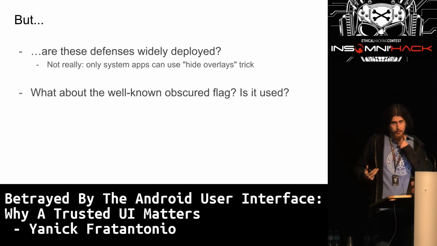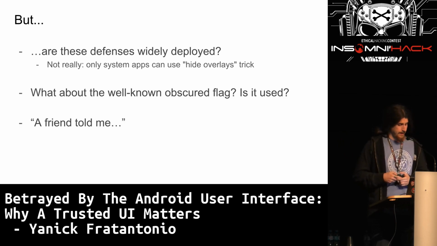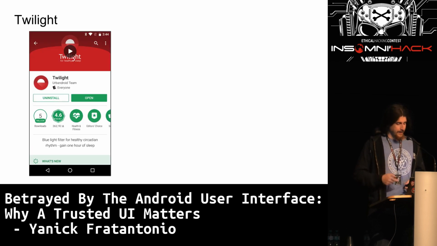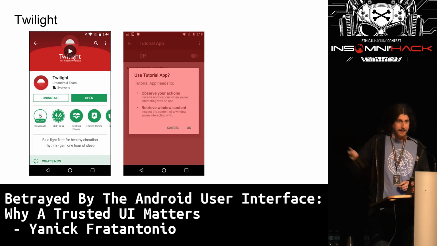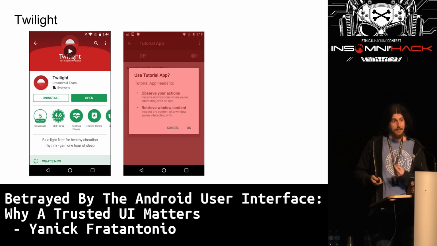Then we start asking more questions like, okay, what about this obscure flag? Because it's true that you can bypass it, but at least it raises the bar, because you need to leave at least the button quite visible. And then a friend told me that we actually tried to use it in production with a very big app, and it did not fly, and tons of users started complaining about, oh, my phone is broken. Twilight, screen filter apps, once again. Turns out that if these apps are creating an overlay, then every button protected by the obscure flag cannot be clicked. And so this creates problems.